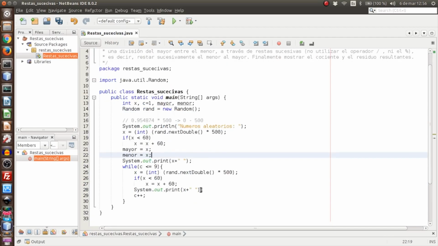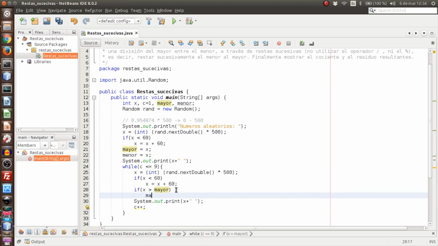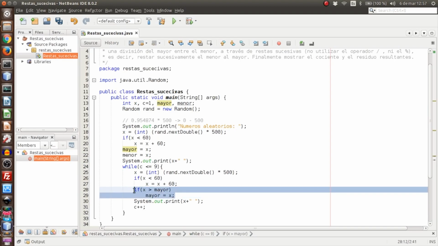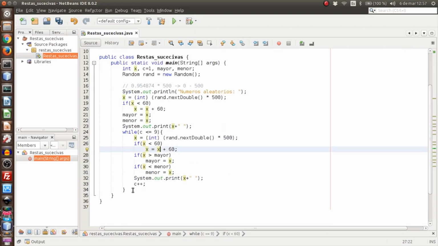Okay, this also in this part, but now we need to check if the random number that we take here is greater than the variable greater. For example, in the greater we have a 2, and if the x is a 40, the x is greater, so then the greater will change: greater equals x. Okay, and we do the same for the lesser, but with less than, and the variable lesser. Okay, with this we have it.